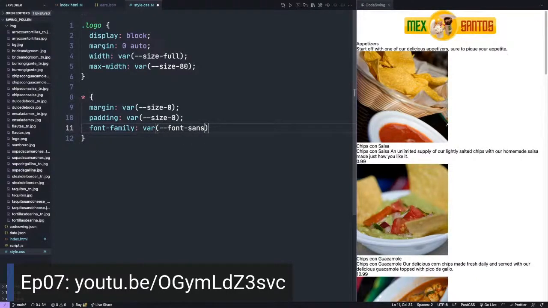So it'll give us a nice sans serif font. And we'll set the font weight to font light. So it'll give us a lighter version of the fonts. And this is kind of how I like to start all my projects.